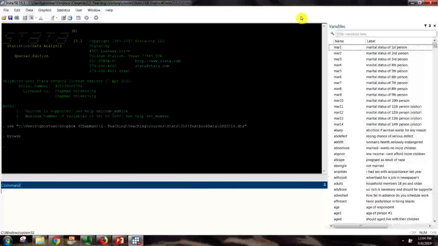I'm going to work directly in a do file, and I encourage you to do the same, even though you could just type the commands here as we did with browse.